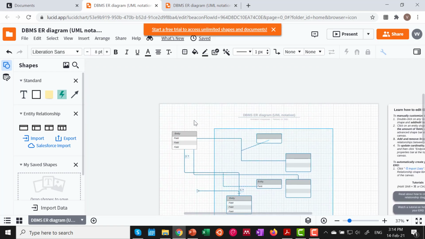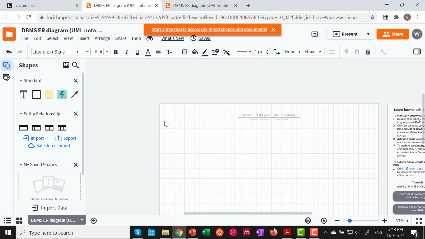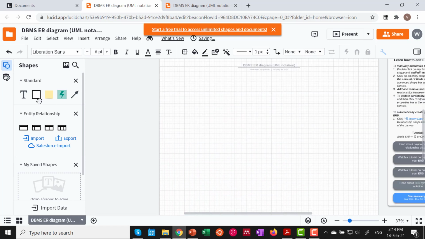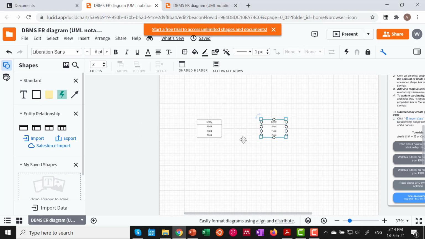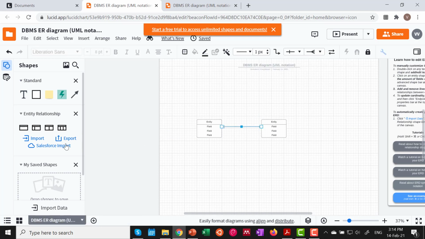They also provide you with the old style template, which you can look up here. So if you open the template, you should be able to drag and drop and create a UML style ER diagram here. So let's get back to our slides.